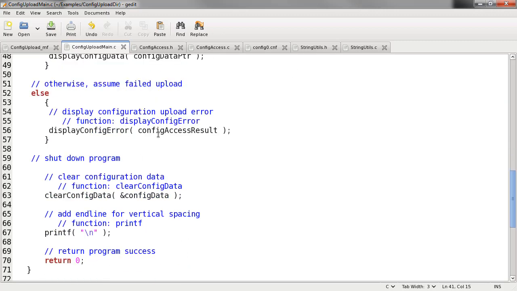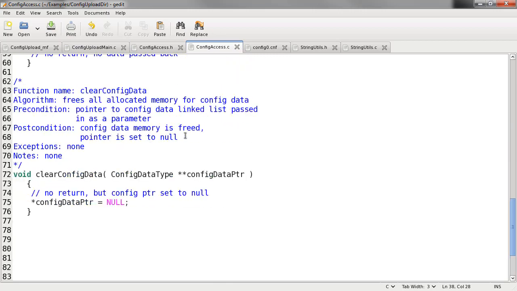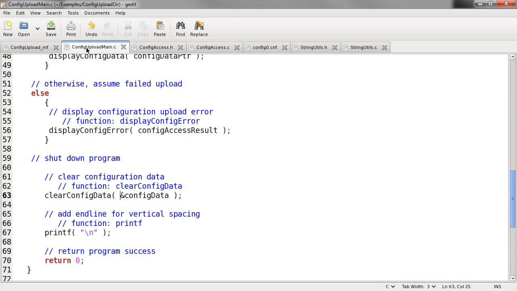And that's our function. And then our clear config data, again, because we want that null to be returned, we will pass this in as the address of config data. When it lands inside of config access and comes back, it will report back the address of this pointer. So we'll get that working for us.